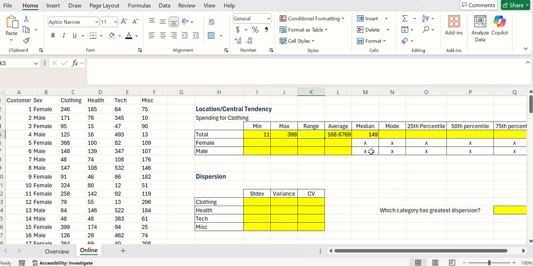The center point mathematically is $168.68, but the middle point where there are as many in the upper as there are in the lower is $149. The range that we have in spending, you remember, is the max minus the min. So we have a range of $388 in spending between our lowest to our highest value.